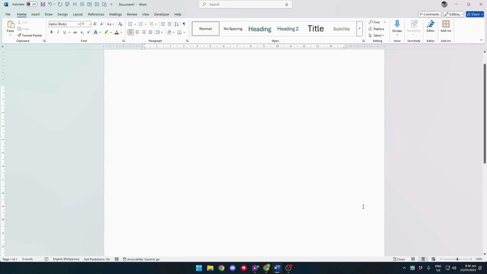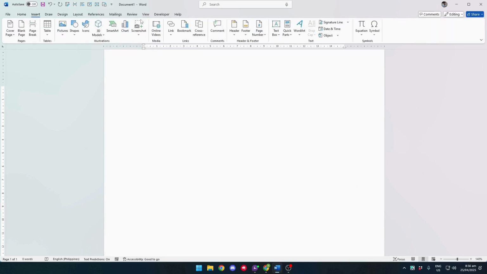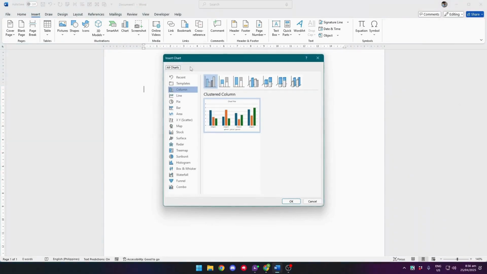And to do that, first click on the Insert tab. And from here, you should be able to find Chart under the Illustrations section. Now, when you click on that, this window should pop up that will allow you to insert your chart. And from here on the side, you're going to be able to see the different charts that you can insert into your document. So let's say that we want to insert a pie chart.